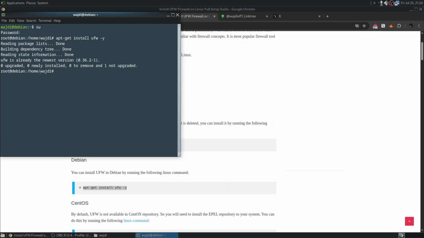As you see, the UFW is already the newest version. That means the firewall is installed and running successfully. If you have the firewall, it will appear that it is installed. If not, it will install.